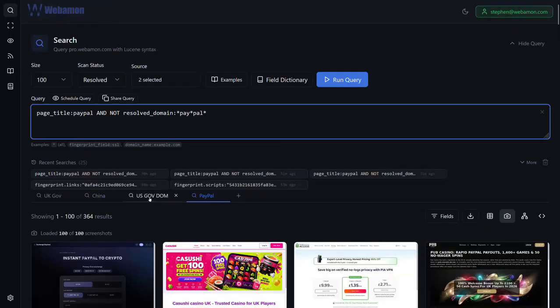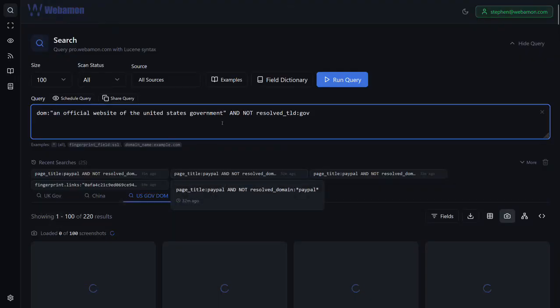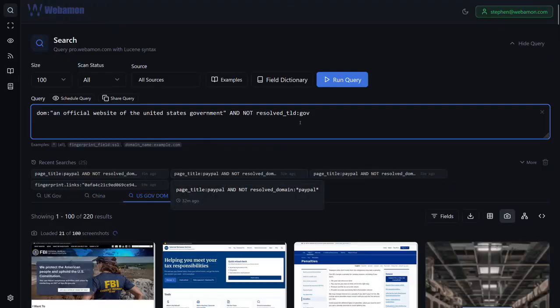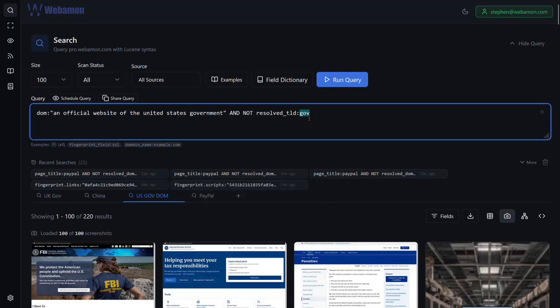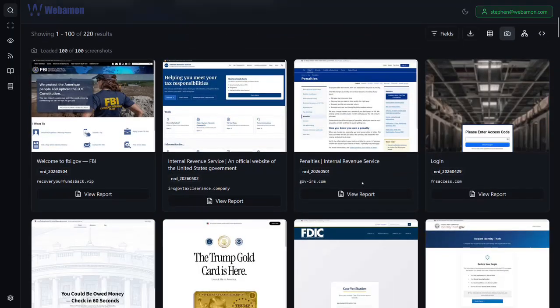If we take another example, one of the fields in a Webamon scan is the DOM, the Document Object Model. This is the full rendered website. Think of it as the website source code. In this example, we're looking for the string "an official website of the United States government" that doesn't resolve to the gov TLD. And again, in the screenshot view, we're scrolling down.